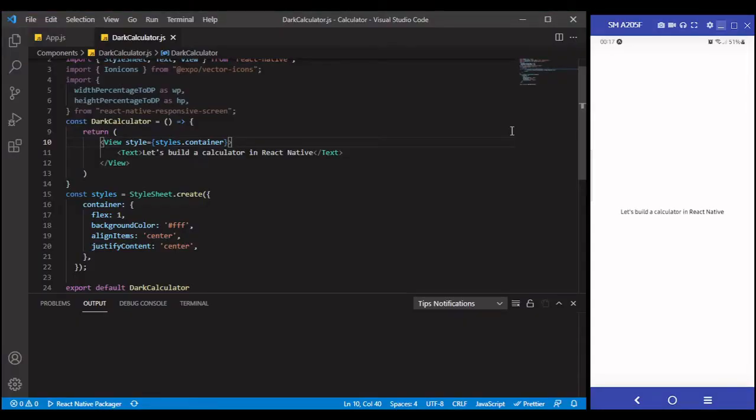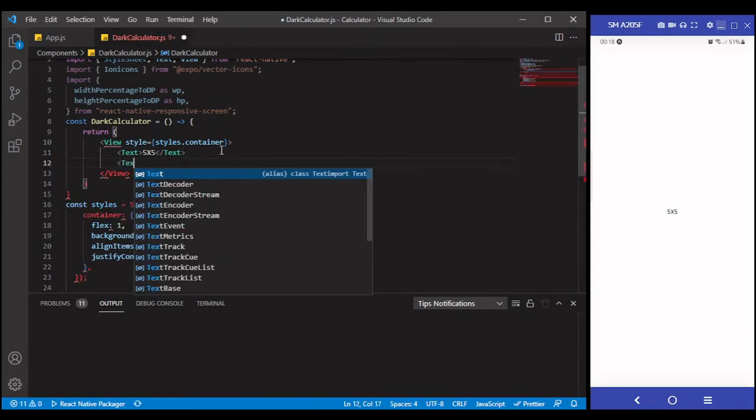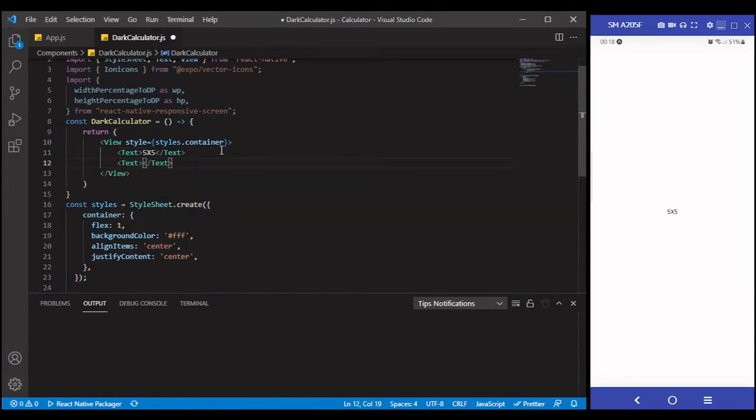So this is a simple screen, nothing fancy, just a rendered text component inside the main parent view. So let's get started. Firstly, we need to add some little calculation, like we can say 5 plus 5. We need to add another text component for the result. And this is 25.